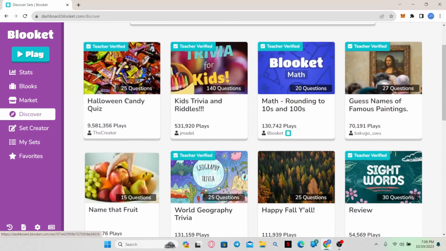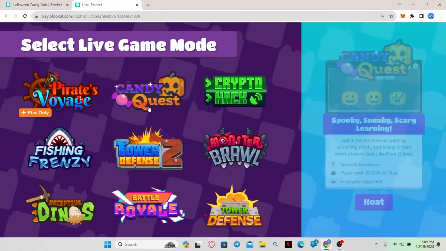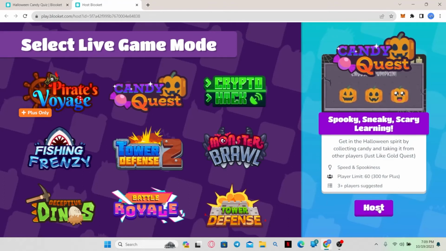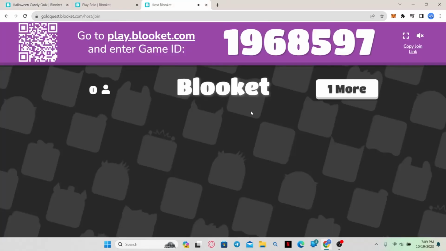Simply click on any game that you're interested in, and in order to start a new game alone, you can simply click on the solo button. You can also host a new game by clicking on the host button. If you choose to host, you can change various game settings and start hosting. You can also play the game by yourself or start hosting the game with your preferred settings.